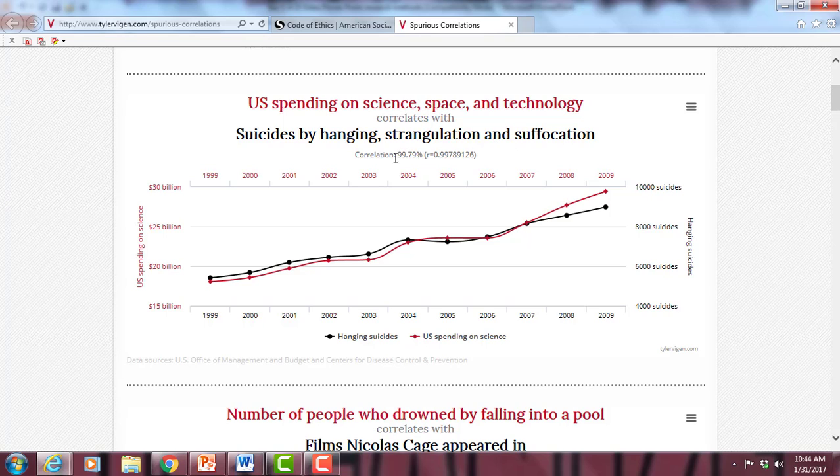Almost 100% correlation, right? If you look at the data, oh my gosh, look how strongly related. Hurry, cut spending to science and space so people will stop hanging themselves. No, right? Hopefully you realize that while the data points may match up, this is a false relationship. They have absolutely nothing to do with one another. It just randomly matches up.